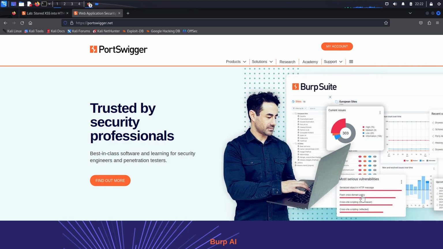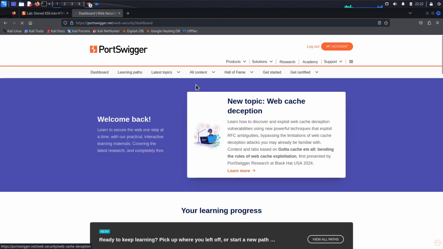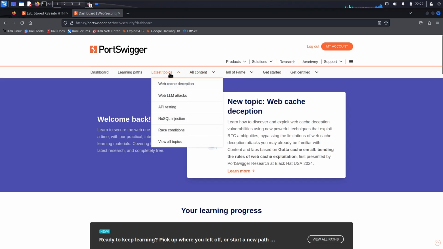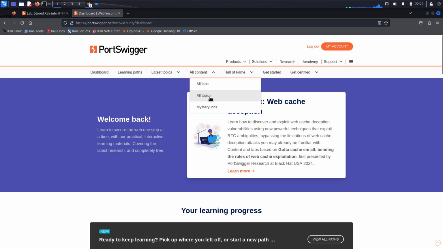Okay, so for our hunting for cross-site scripting section, we are going to use PortSwigger. PortSwigger is the company behind Burp Suite, where they have a lot of interesting material and learning materials and labs on their website. So what you need to do is head to their website, go to Academy, and just click on that, and then you'll get all the different topics and all the contents.